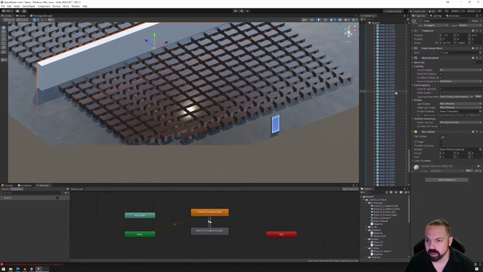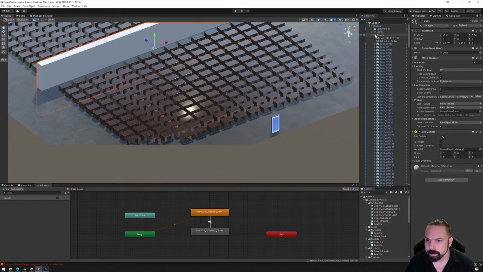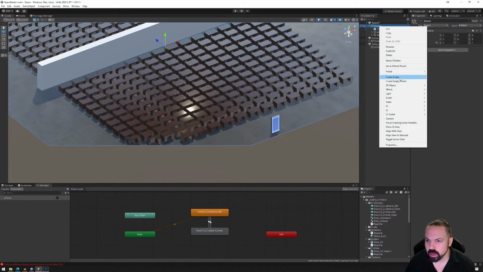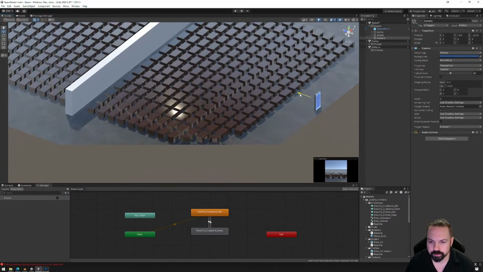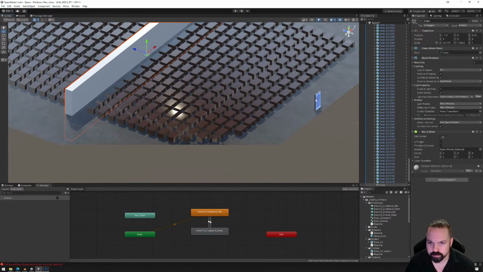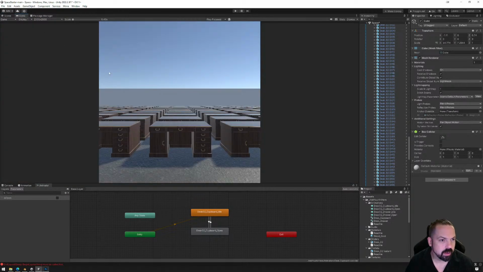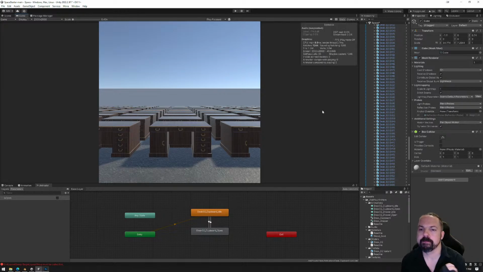We don't have a camera, so we need a camera. Create camera. Move that up here. Yep, cool. Let's go game. Okay, so saved by batching, so that works. Yeah, interesting.